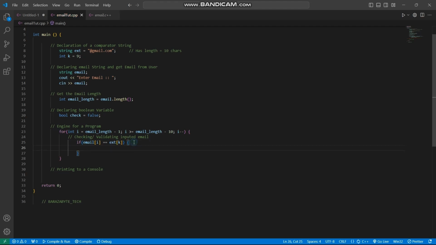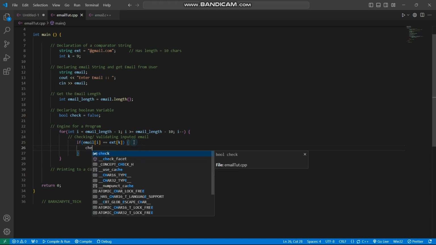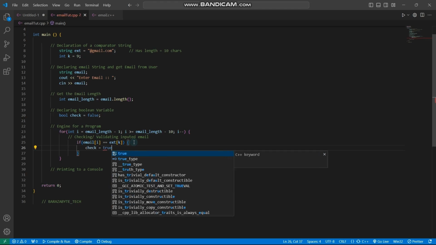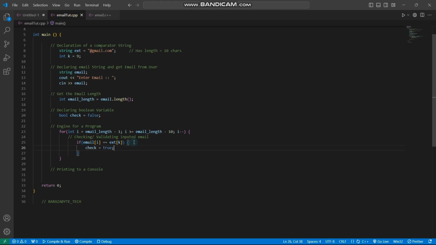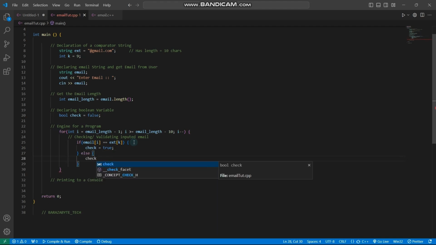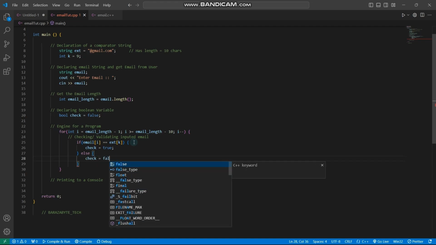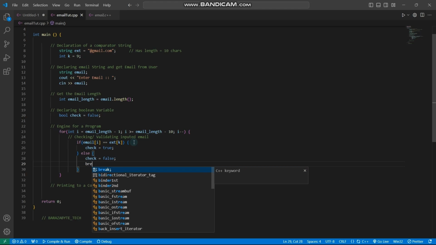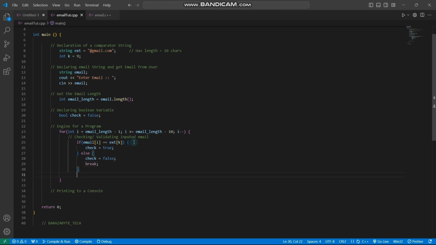Okay, now inside we'll be assigning the value of check to be true, else, in case there is no comparison or the comparison is false, we'll make the variable check have the same value of false. And if this happens, I need the loop to terminate, and after then I want to decrement the value of k that I've initialized as 9.